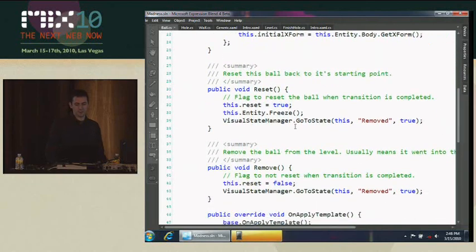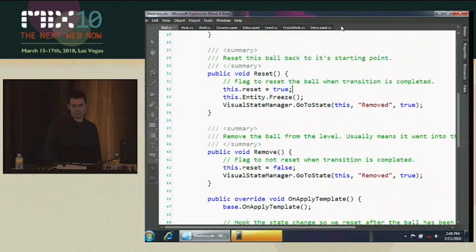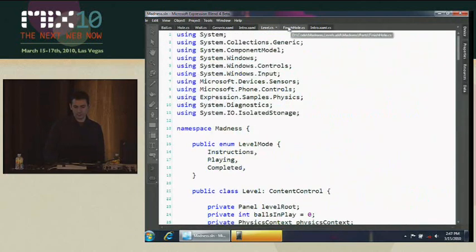And these are the methods that basically get called. Whenever you run into a hole, it gets reset. When you run into the finish hole, it gets removed. And fairly minimal code here as well. And this is the actual level.